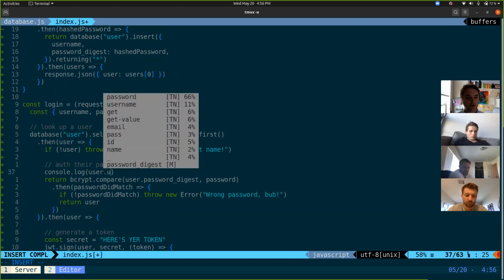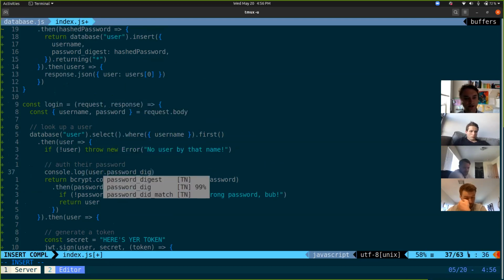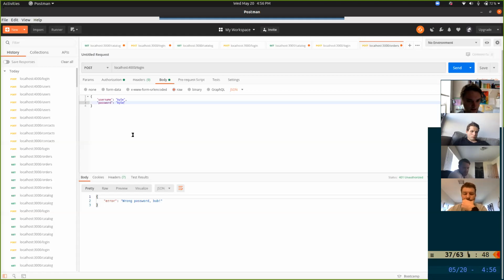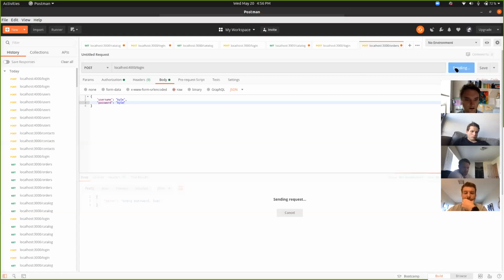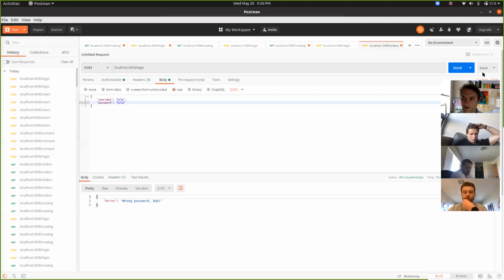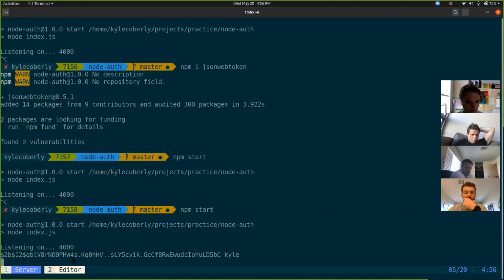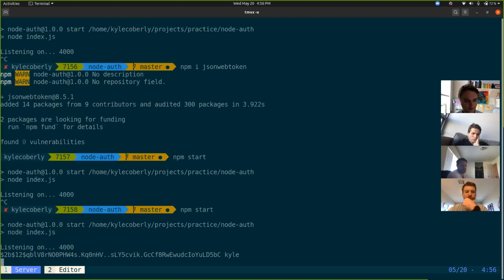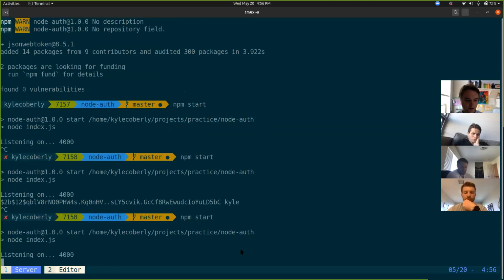So I want to see what user.password digest is, and I want to see what the password is. Restart. Okay, that looks good. Oh, I see what the problem is. The order matters on this. So it actually has to be that.